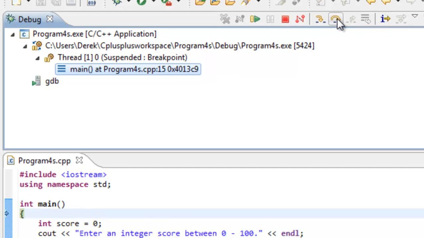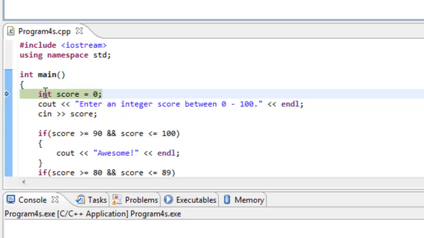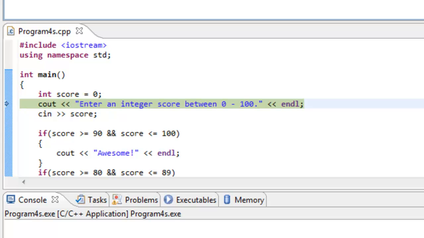So go ahead and click on that button, and you'll see now that we have a little green shading on this first line in our main function. So we're about to execute this line of code here. So go ahead and left click again on the step over button. You can also use F6, so if you prefer to use F6, that's fine.